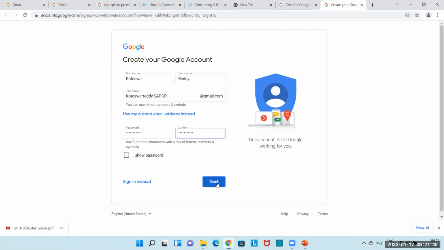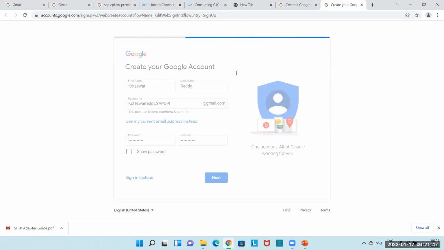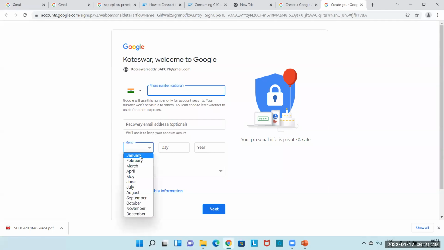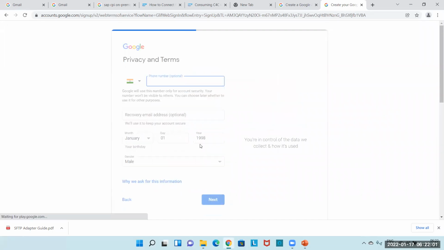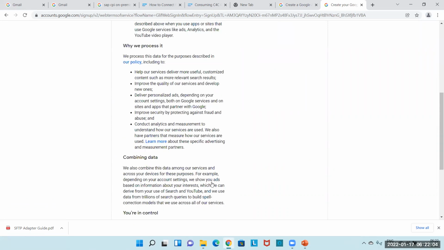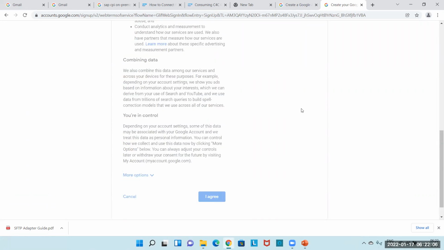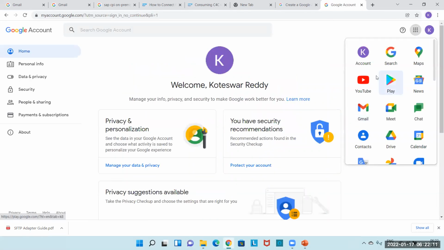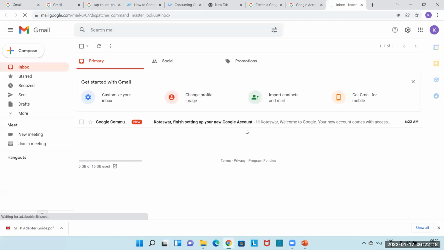Now click on next. We are creating just one account, so the remaining fields are optional. Now we have created a Gmail account here, correct? This is the empty inbox now.